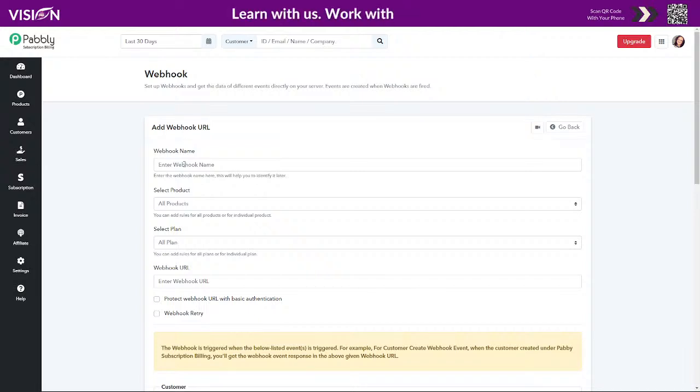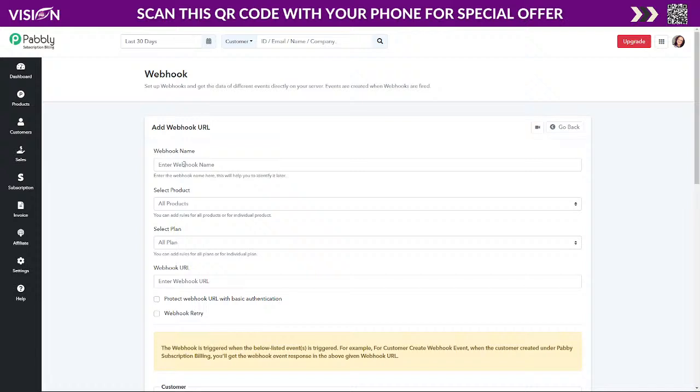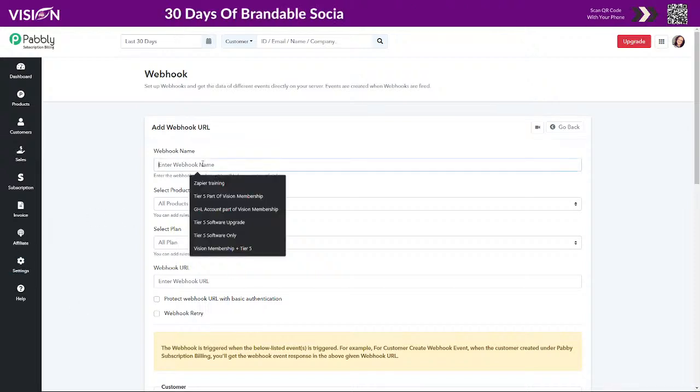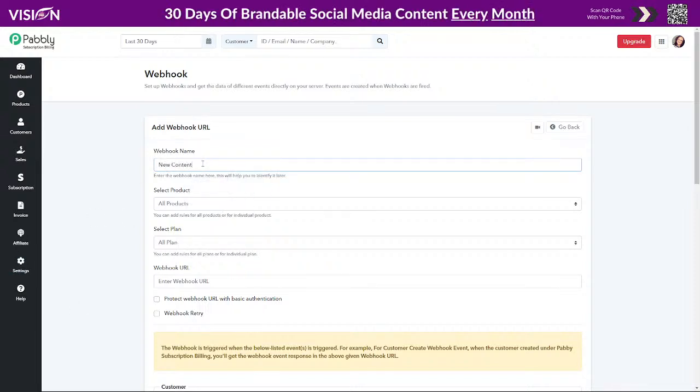Within my Vision agency, we are a HighLevel agency. We've white labeled that. So if you are a Vision member, you are using the HighLevel suite of tools. If you are a HighLevel member, same thing. It's the same process. All right, so let's go ahead and just call this new contact.